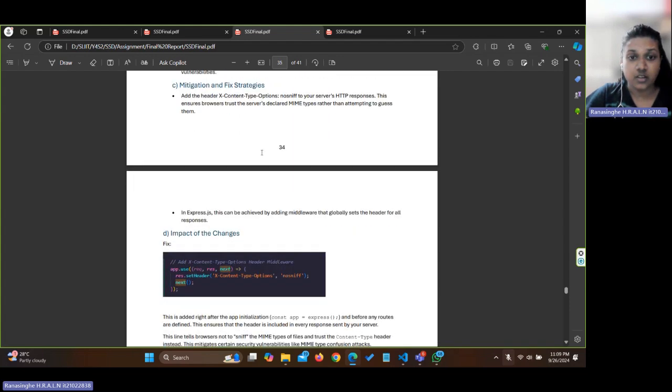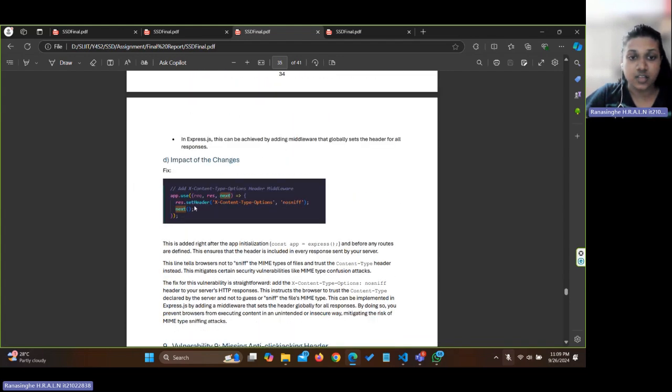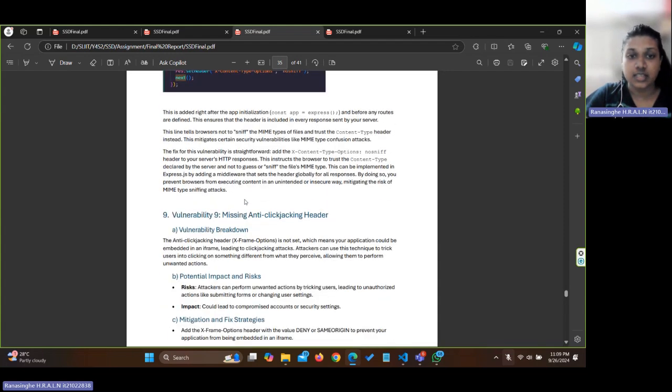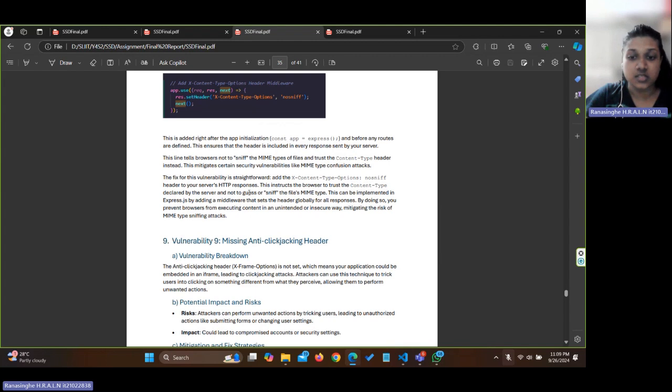So in order to mitigate that, I have used this code snippet in my server.js. So I have added the X content type options header with the value nosniff to ensure that the browser trusts the MIME type declared by the server. So this tells the browser not to sniff the MIME type and to trust the content type header specified by the server.